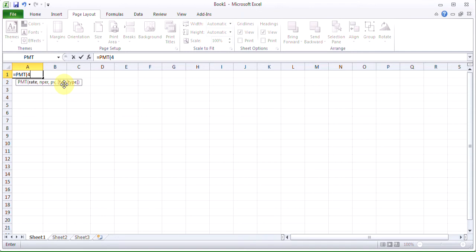I'll put my 4% divided by 12 and a comma so I can go into my next argument, which is the NPER. Here, this is going to be a 30-year fixed mortgage, so we'll put the 30 times 12 to calculate what's needed for our 30-year payment. Lastly, we'll put the argument for the present value, which is $180,000.